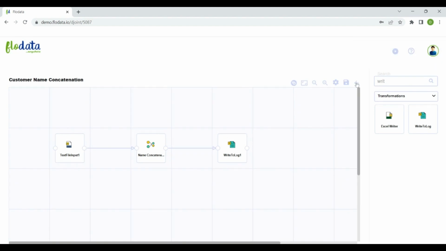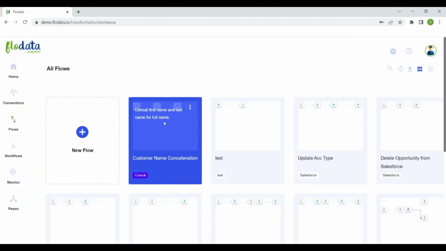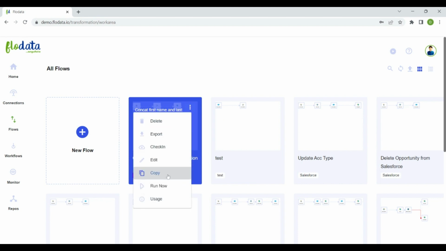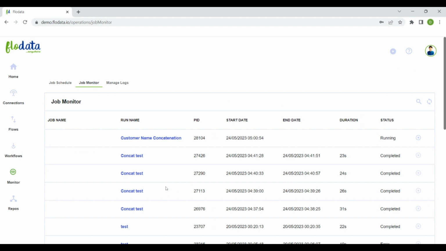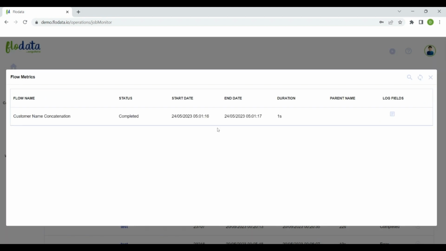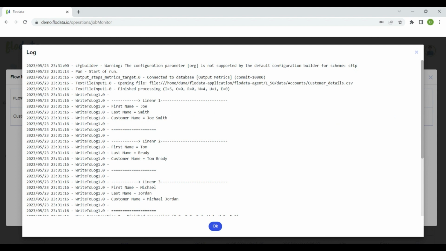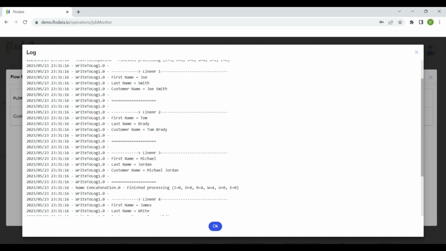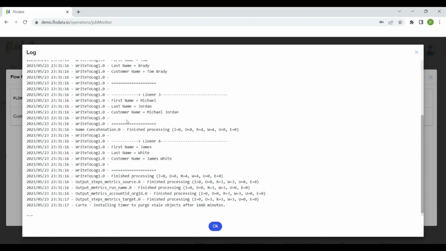The next step is to run the flow. Click on the three dots, and then select the Run Now option. After completing, open the logs, and you should be able to see the information being read and outputted into the logs. As you can see, Joe and Smith combines to make Joe Smith. Tom and Brady combines to make Tom Brady. Michael and Jordan combines to make Michael Jordan. James and White translates to James White.